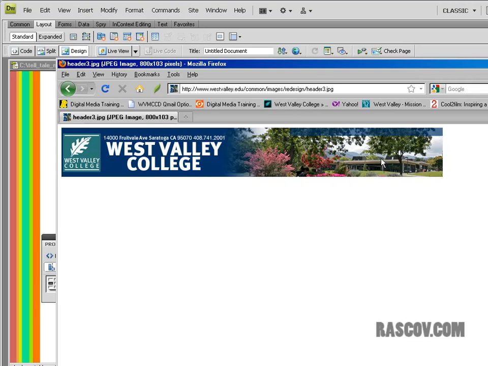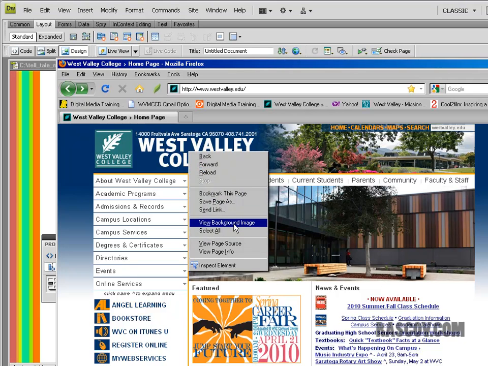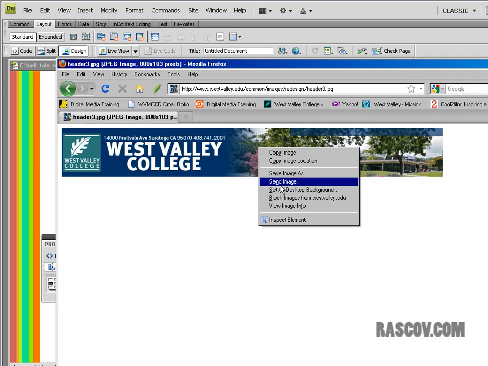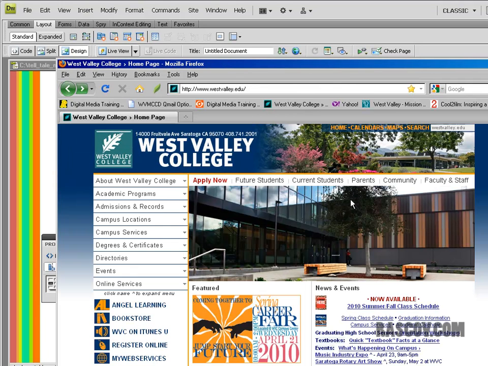Some things to consider will be dimension. If you look here, it's 800 by 103 pixels, and you can tell by when I opened it up in a new window. To do that, I just right-clicked on it and said View Background Image, and it showed you right here. And then you can actually save it if you want. Save image as and save it on your computer. So that's one way you can steal pictures or graphics from other people's websites, by right-clicking and saving.